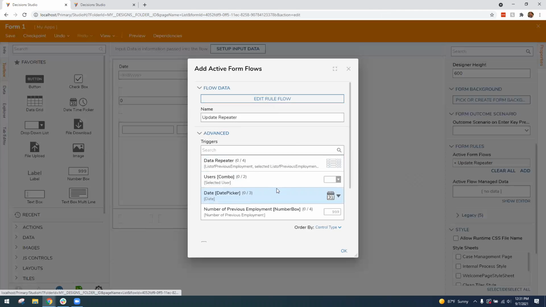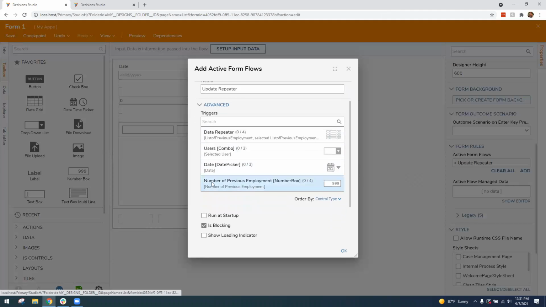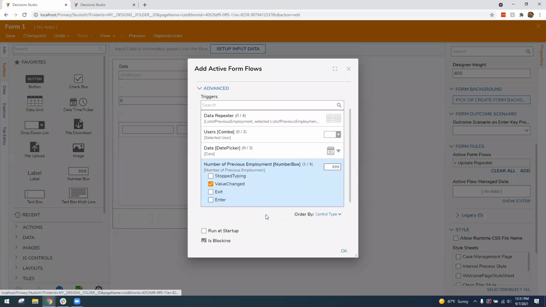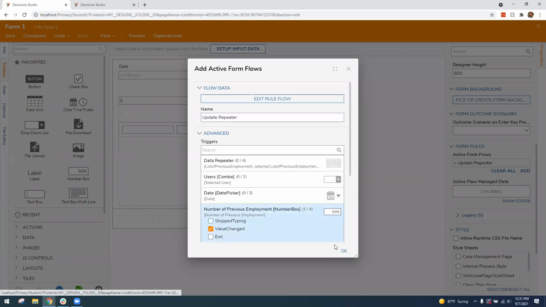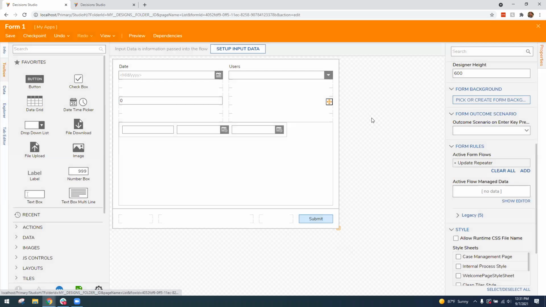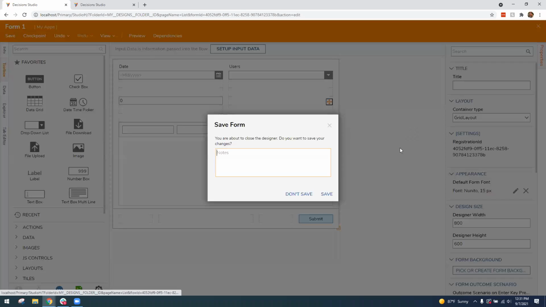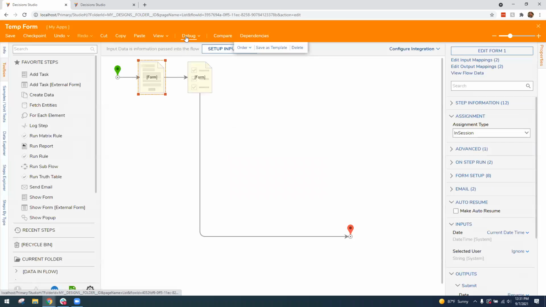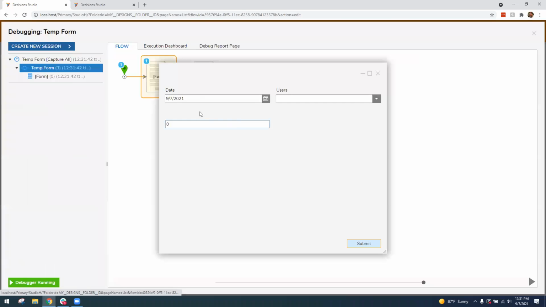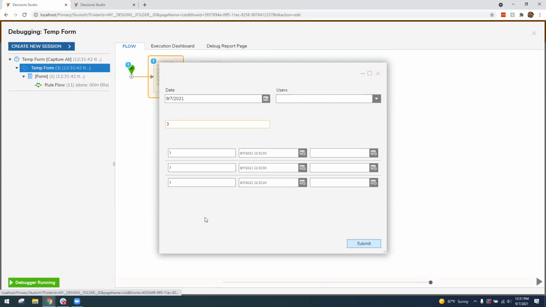So we need to give it a trigger. And what I want to do is just say, every time this box is updated, go ahead and run it. So we'll say value changed. We'll hit OK. So now we'll go ahead and save out of this. We'll run our debugger. And if I hit a 3 in here, we get our 3 rows.